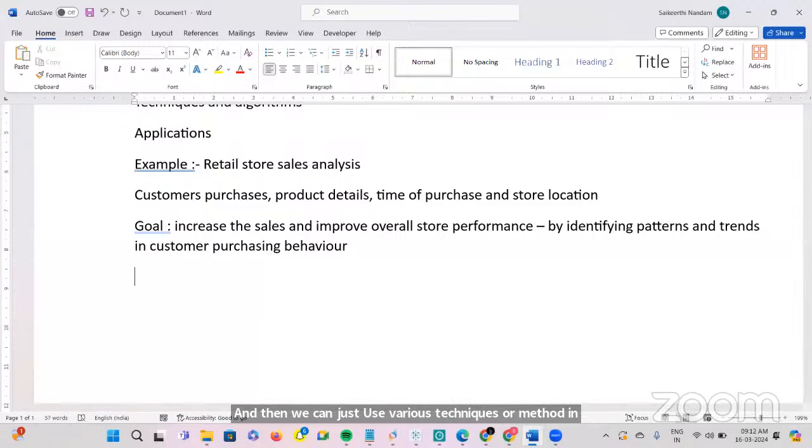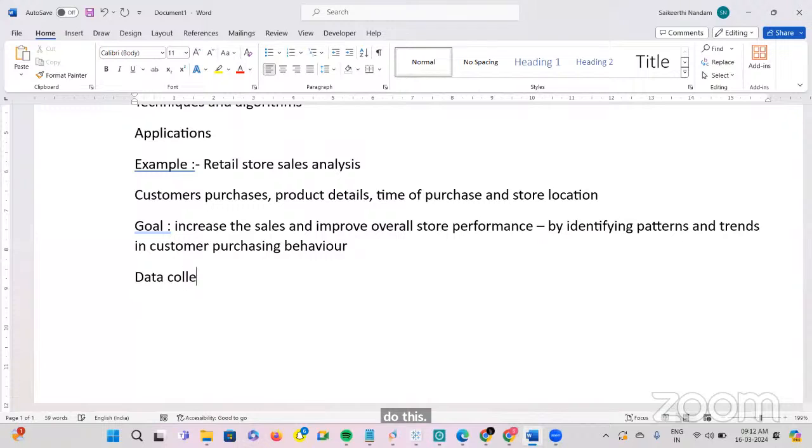Now, first step, what you have to do in order to do this? First, you have to collect the data, which means we have to do the data collection. So what is this data collection? We will collect and aggregate the data from various sources. Like what? As we talked about before, the online transactions happening or the point of sale systems, all of these things will get the information about.